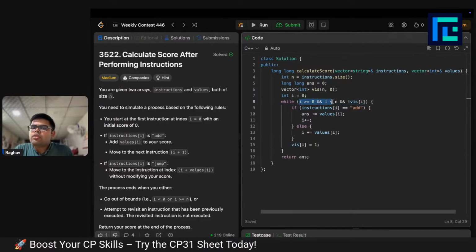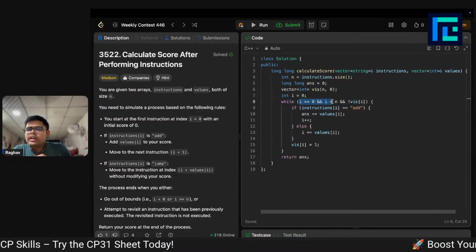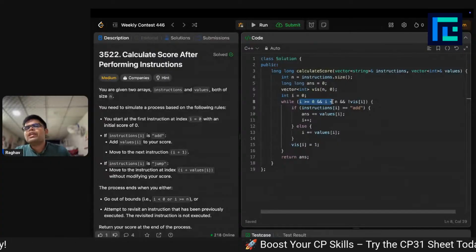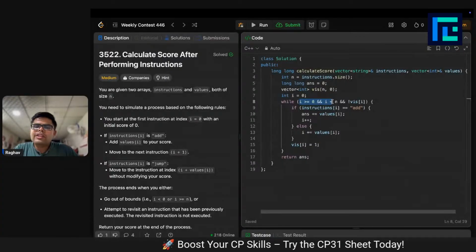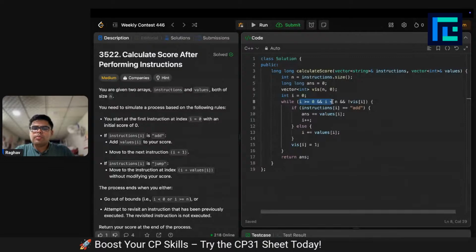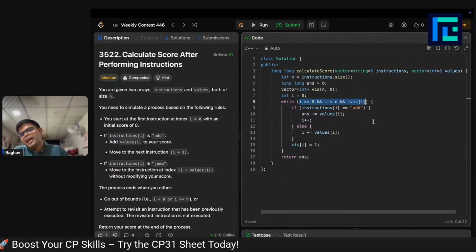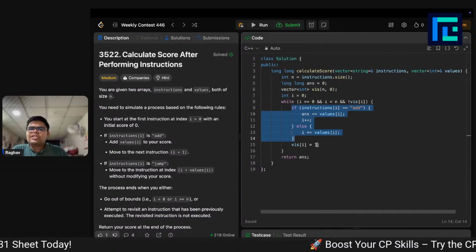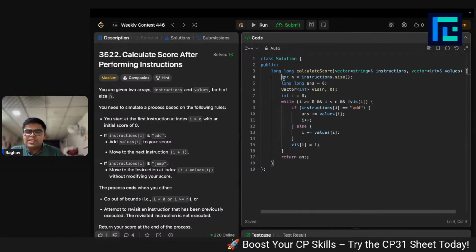Similarly, if i either goes below 0 or it becomes greater than or equal to n, in those cases as well, the while loop should be broken. So I have these conditions in the while loop condition brackets. And here I am executing these instructions and marking them visited. That's it.